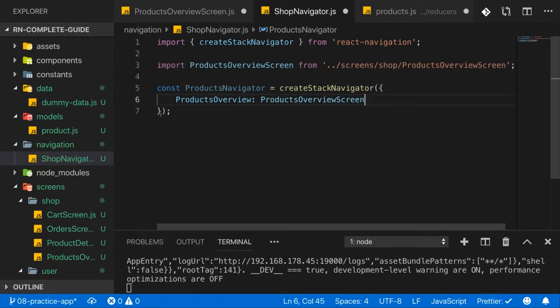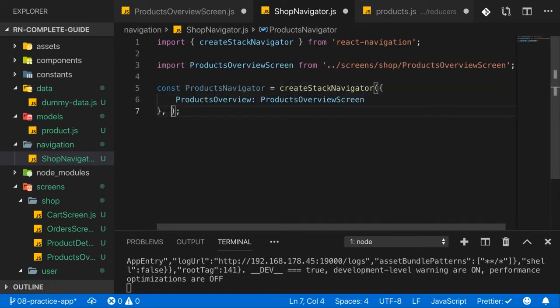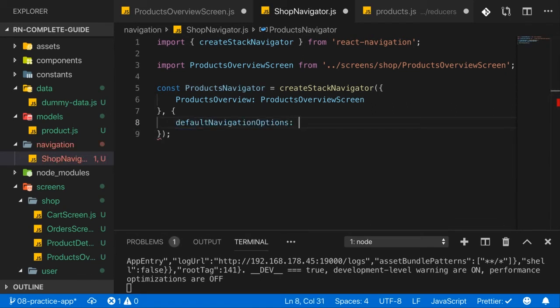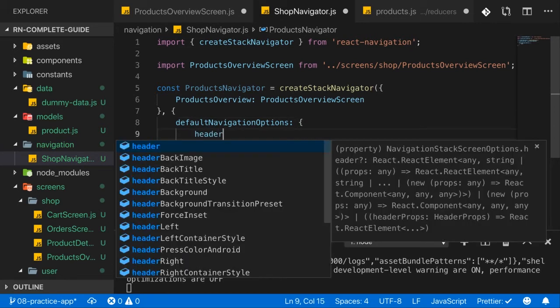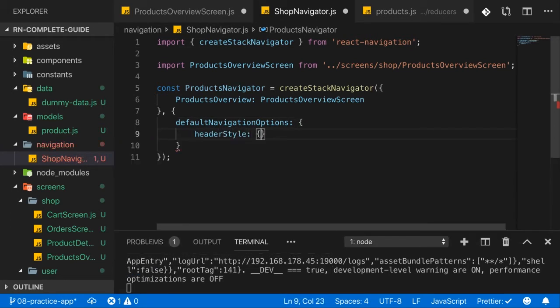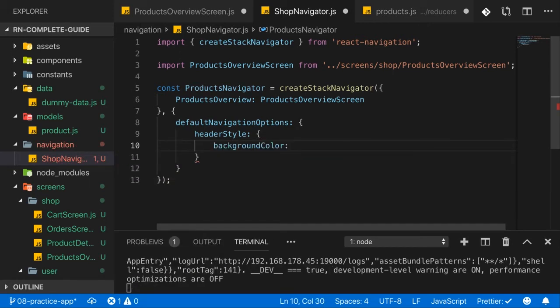Now, of course, for this stack navigator, which will eventually have multiple screens, I'll also pass a second argument to createStackNavigator, which is an object that allows us to configure the entire navigator. And there we can, for example, set up default navigation options for every screen. And there I want to set up my header, background color, and so on. So here I'll set up a JavaScript object where I can set the headerStyle to another JavaScript object, where we can set the backgroundColor to any color of your choice.